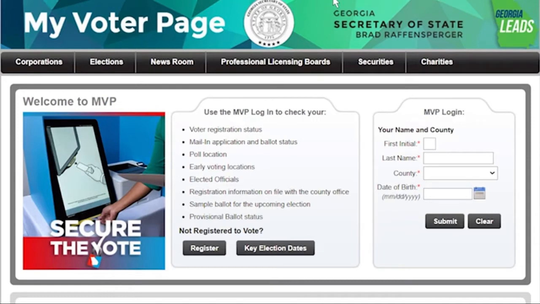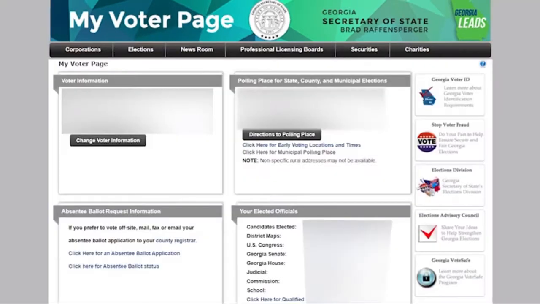Once you're on the page, you're going to see on the right-hand side where it says MVP login. And you're going to put in your first initial, your last name, the county that you live in, and your date of birth. On the bottom left, you'll see where it says see my absentee ballot status. This is going to be the link for anybody who voted early or had somebody vote early for them. It might say something slightly different if you voted on election day, but it still should say status in it, and it should be located in the same area.